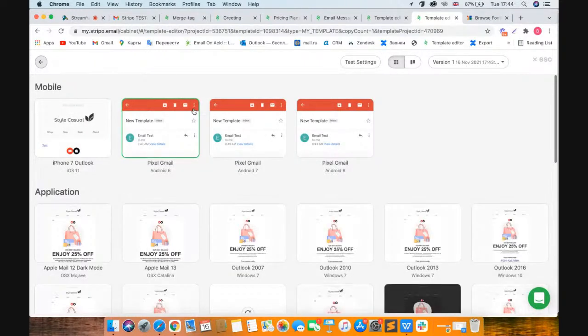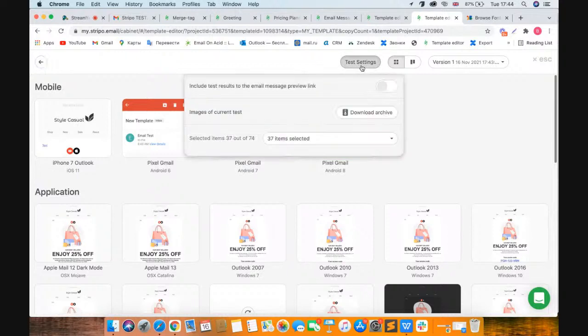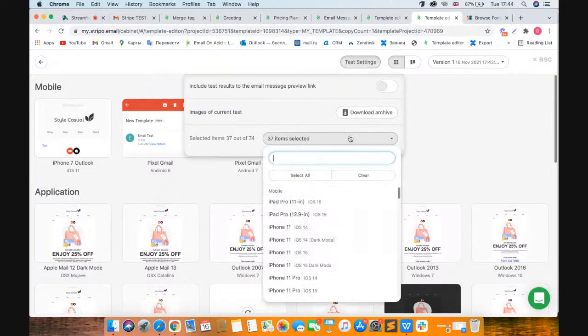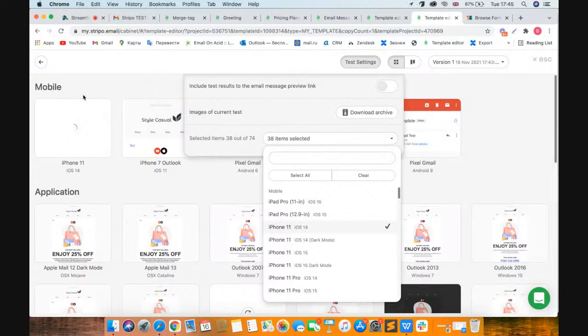By the way, by clicking on this test settings button, you can manually set which email clients, tests, and devices you need for email testing. So here you just need to tick the necessary email clients or tick the select all option. So for example, I will connect this iPhone 11 to our test, and the screenshot is generated.